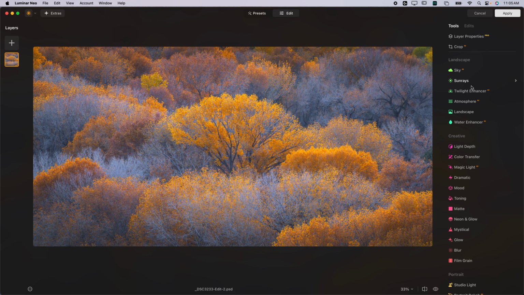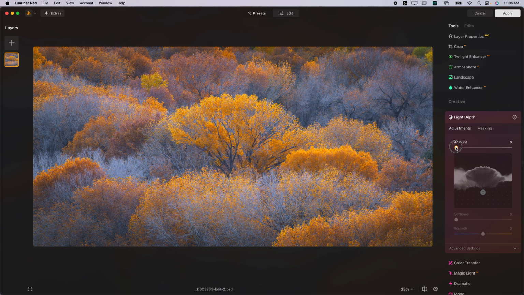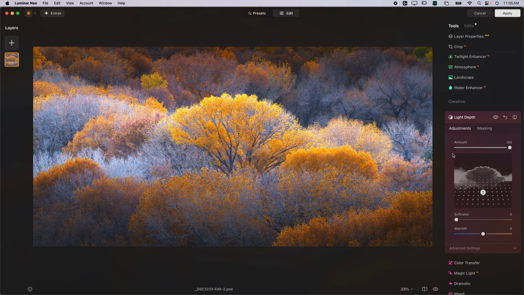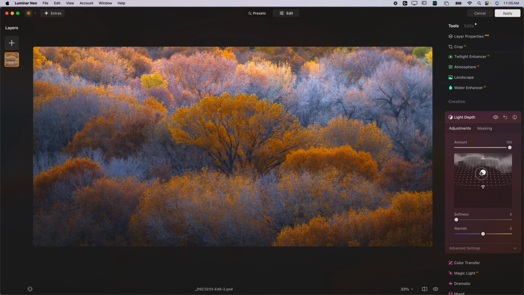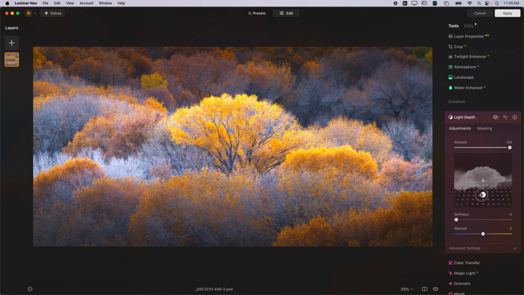Like I mentioned before, I think a lot are pretty gimmicky, but this light depth feature is brand new and it is really, really fantastic. So we'll open this up and then we're just going to increase the amount. Let's just go to 100 so we can see it happen. Now, what this does is it senses the depth in your photo and it applies light to different spots in the photo. So I can adjust this to adjust where the light is hitting in my image.